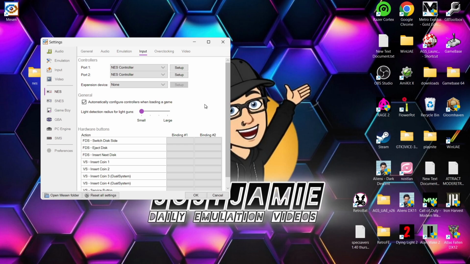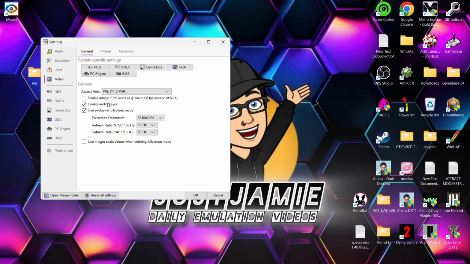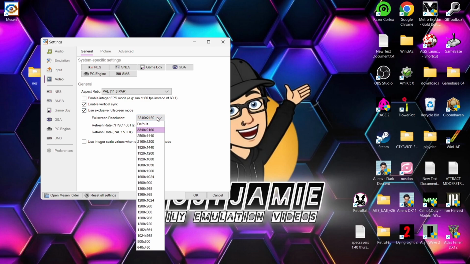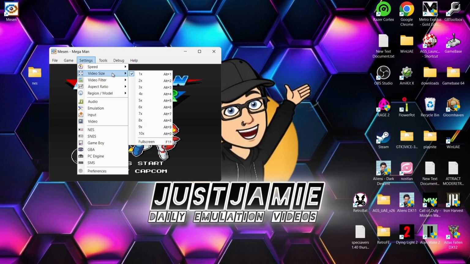If we go to OK, and something else you might consider doing is just go into General and just making sure that Enable HD Packs is actually checked. Otherwise, this won't work. If we go to Video, what I also suggest doing is enabling vertical sync. That will take away screen tear, and also go to Use Exclusive full screen mode. We've also got full screen resolution here, and to actually make the game go into full screen, if that's what you want, then we can actually go to OK. If I go to settings, and if I go to video size, I can then select full screen if I want to.